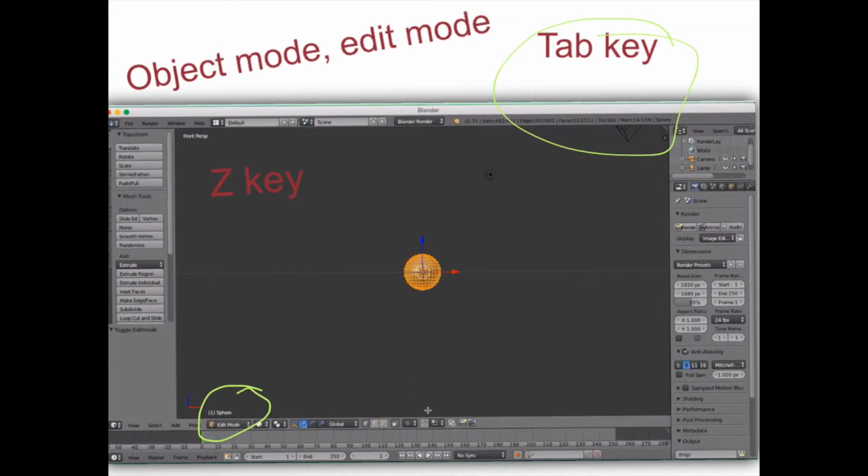I switch from solid frame to wireframe to make it easier to edit by clicking here. Or I can press Z key on the keyboard to toggle from wireframe to solid.